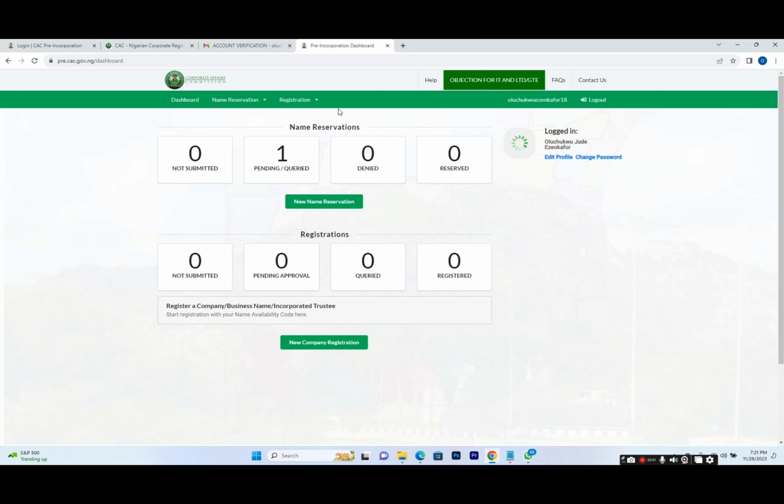If the name is denied, why are they going to deny the name? They will deny the name because, as I told you, if a similar name already exists, CAC will not approve. They will give you a deny note and they will tell you the reason why they denied the name. If there's another company that is using that name, a similar name, they will tell you that a company is already using the name. So once it moves to reserved, the next is to continue the registration, and you must complete the registration before 60 days.